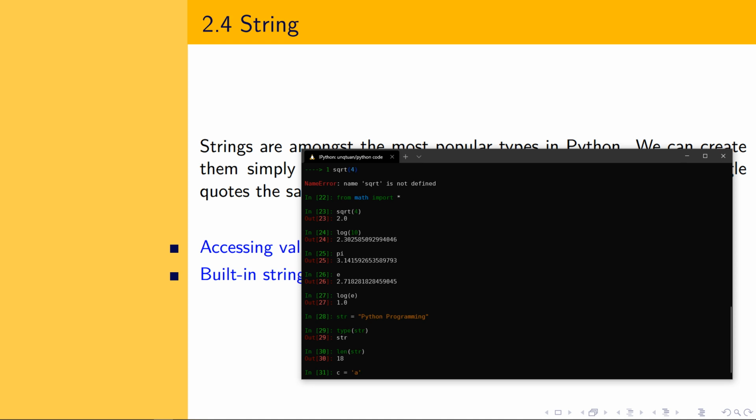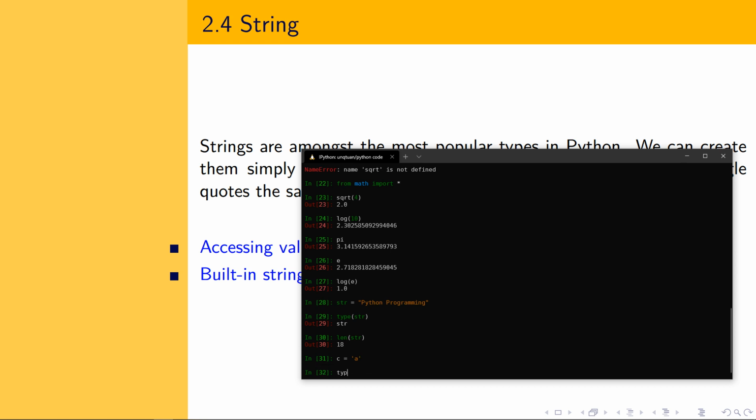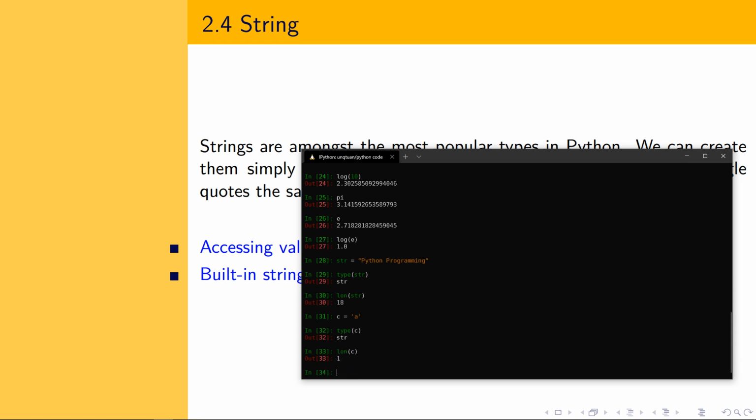So these are treated as a string of length 1, also considered a substring. As you see here, the type of c is string, and the length of c is 1.